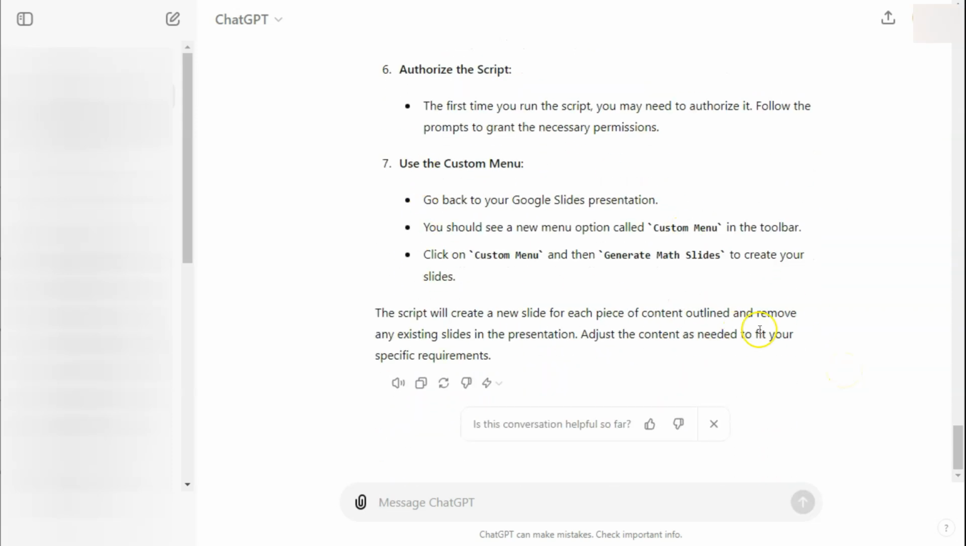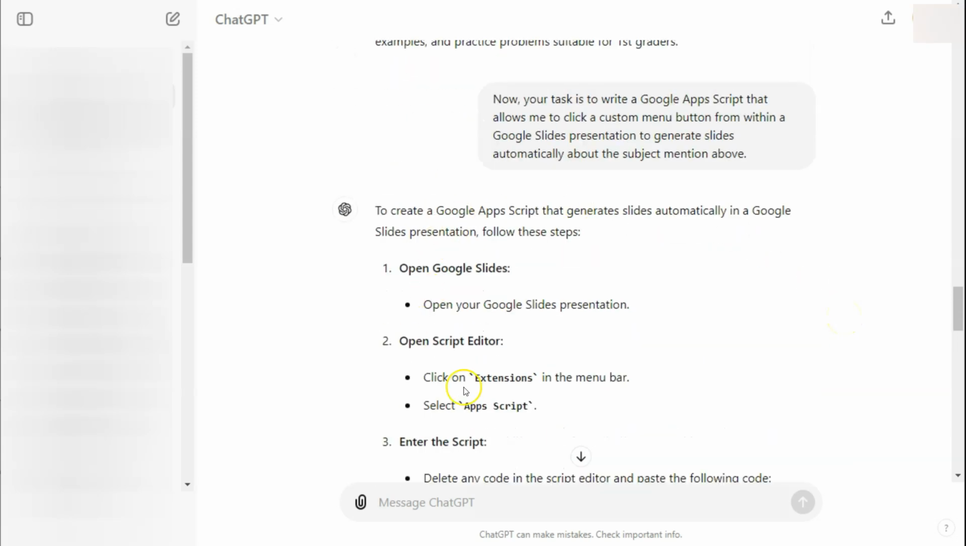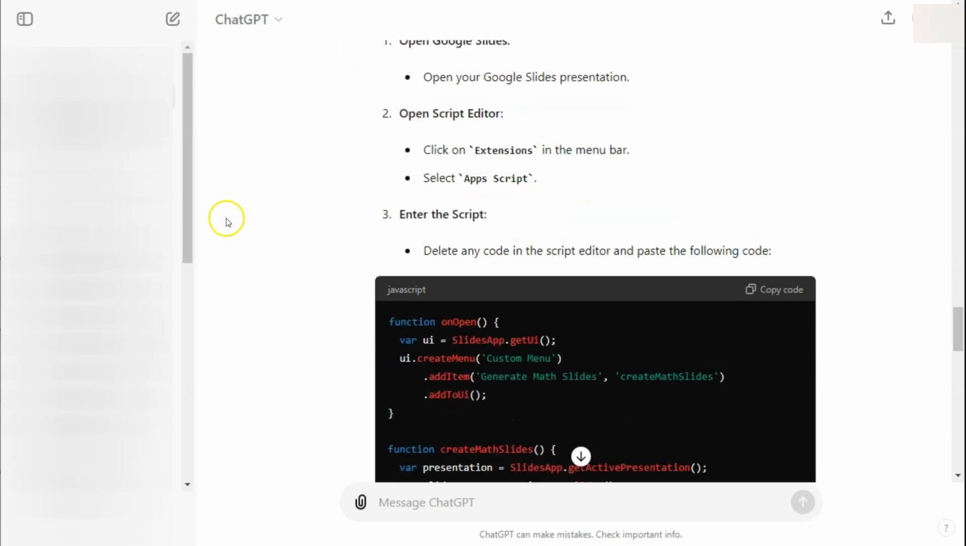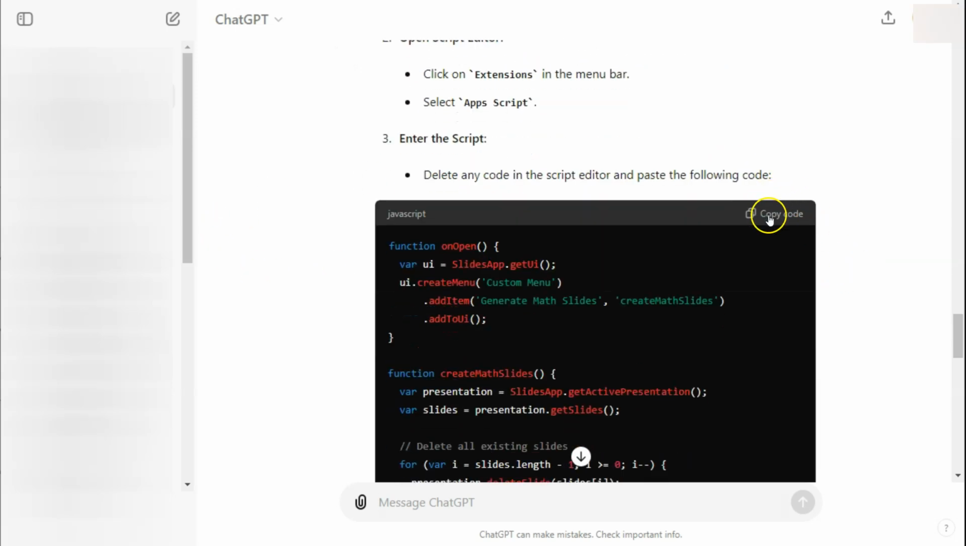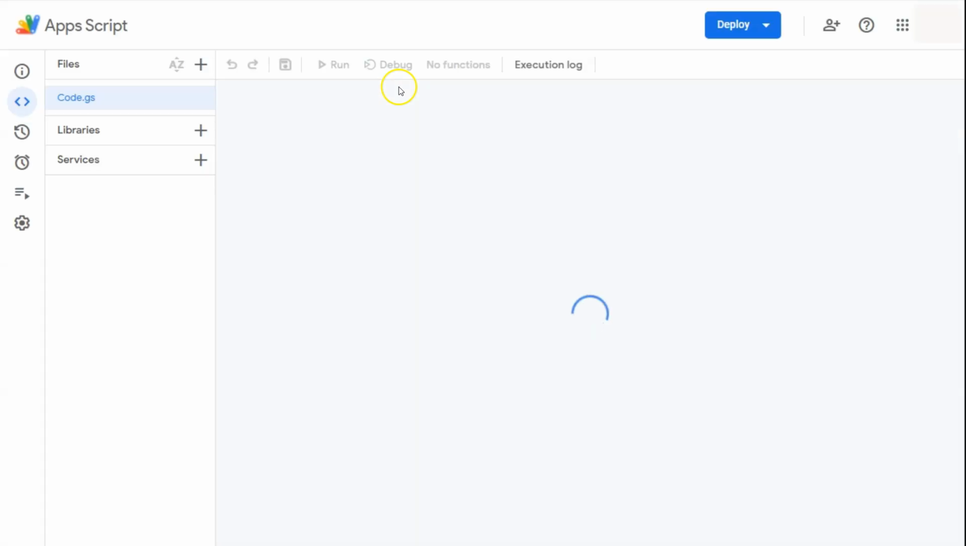And within this output, it has given us all the instructions that we need. So the first thing that we need to do is to go to our Google Slides presentation, go to the extensions, and select App Script. Before we do that, what we're going to do is to copy the code that we are going to be inputting in our app script. So go back to Google Slides. So now we go to extensions and select App Script.